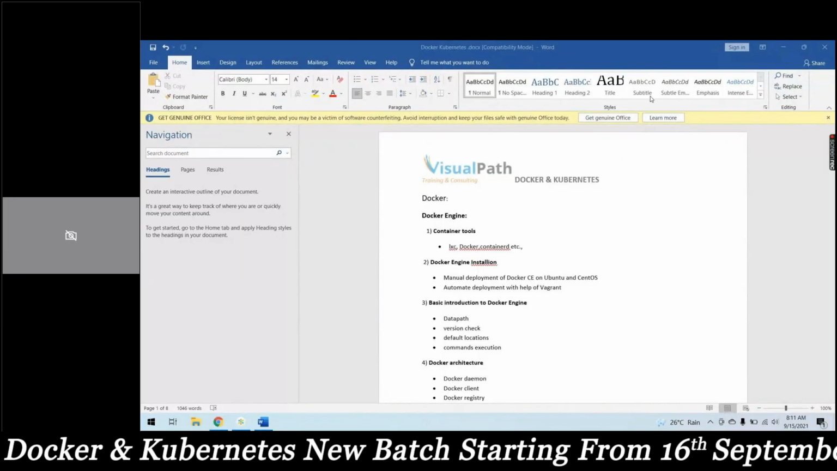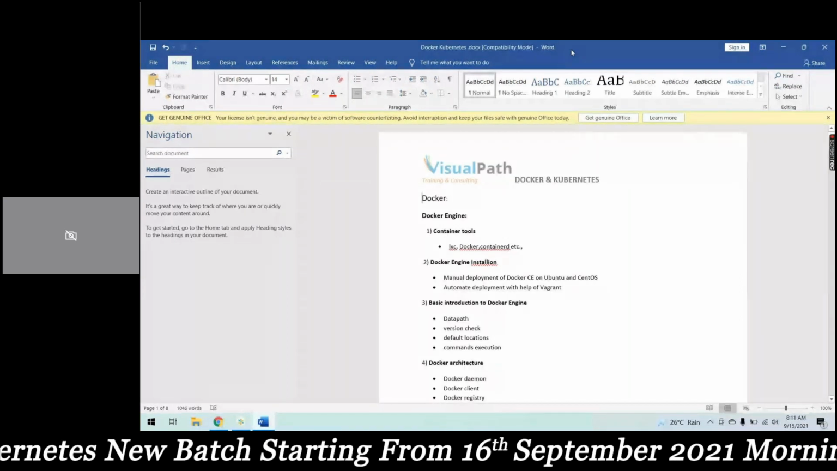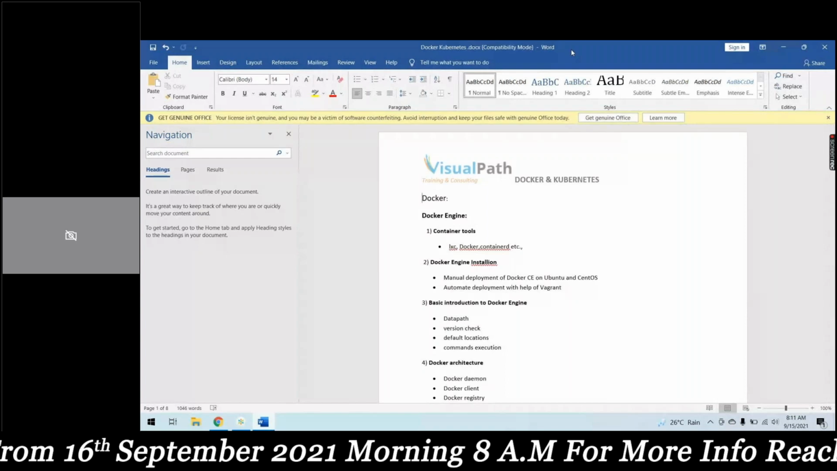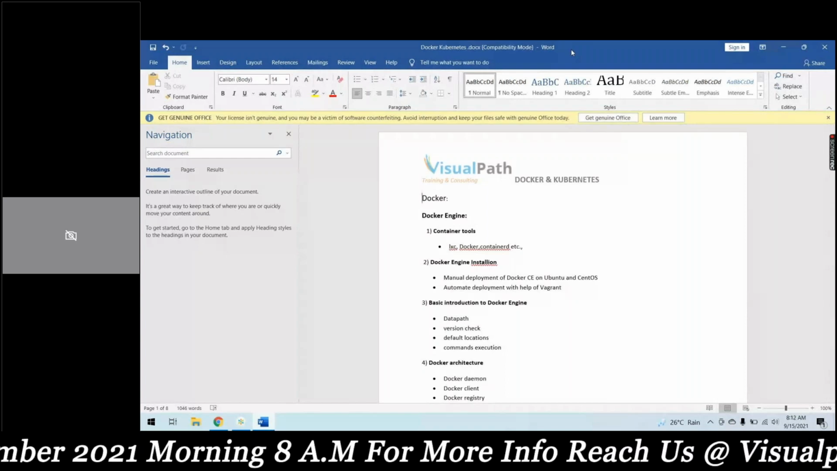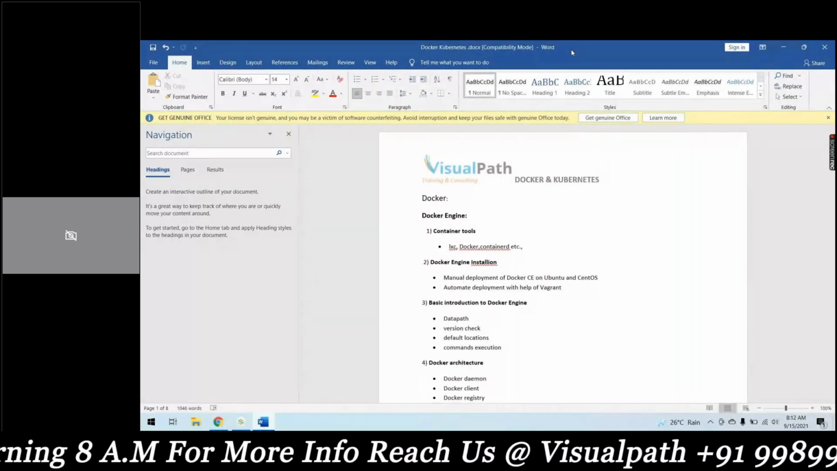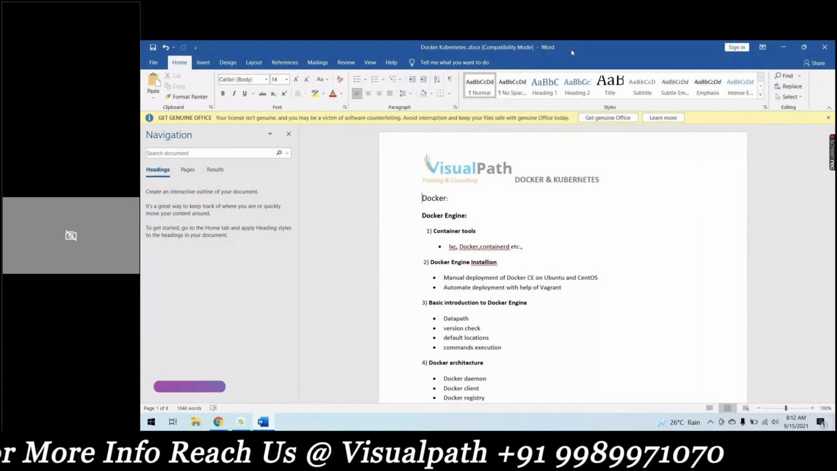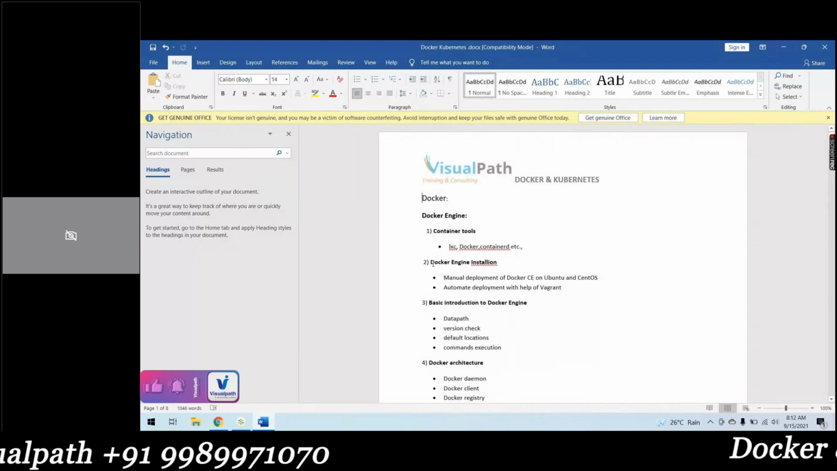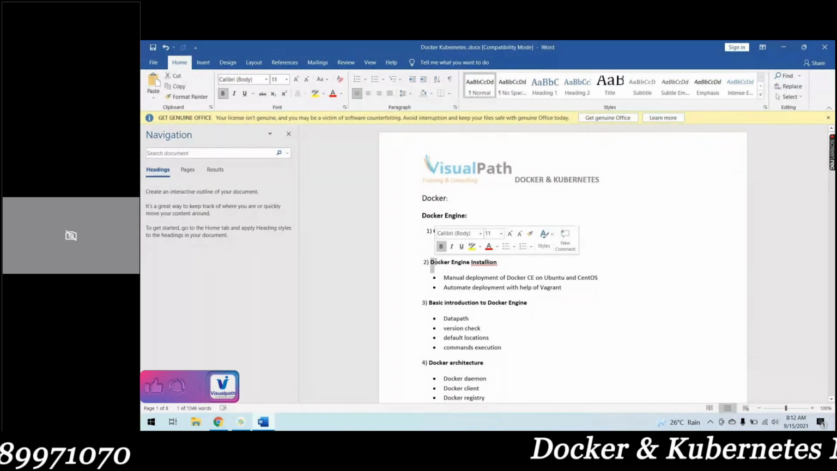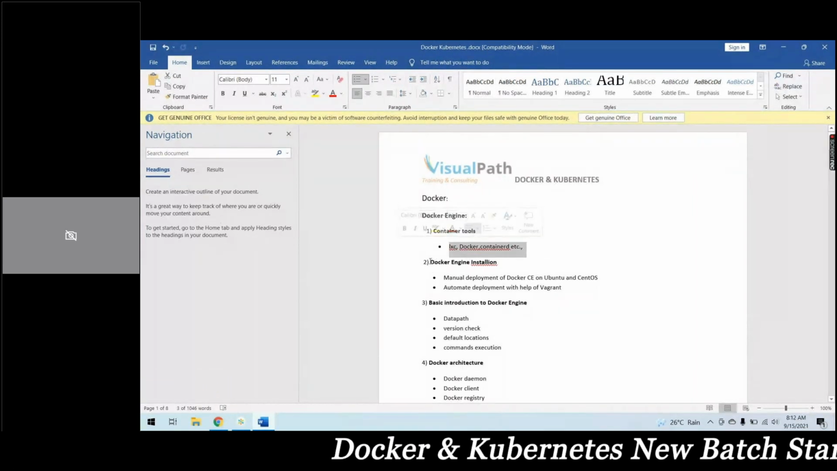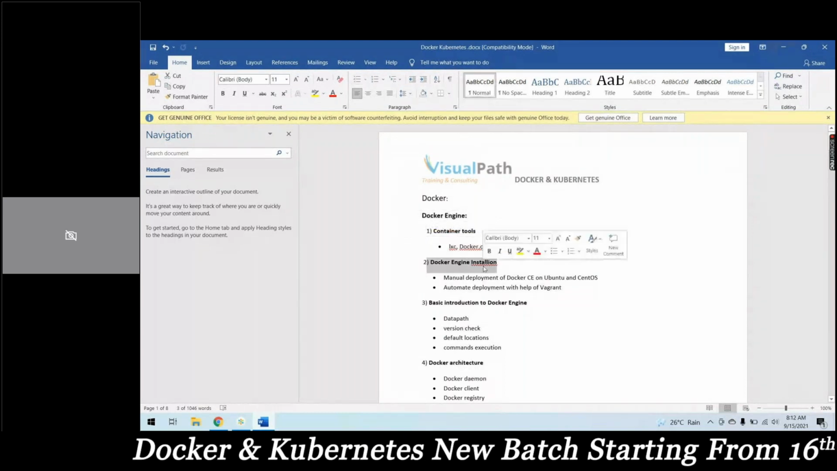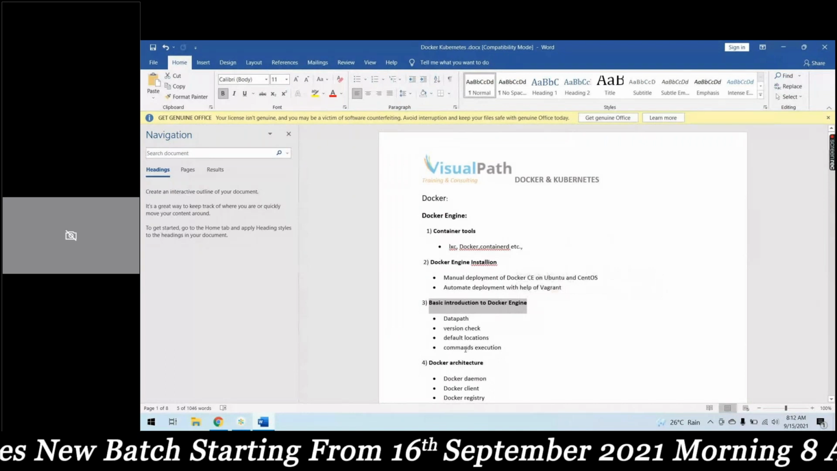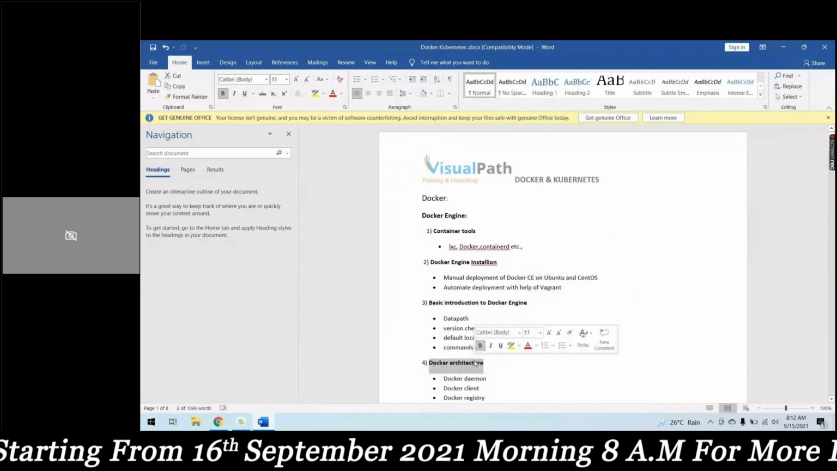So guys, we will be going through this course content where we will be learning first of all Docker, what Docker exactly is, how to create containers, how to create Docker images by writing a Dockerfile, what Docker Swarm is, some differences between LXC container and containerd, and we will be learning a basic installation of Docker Engine, and Docker architecture, how Docker exactly is working.